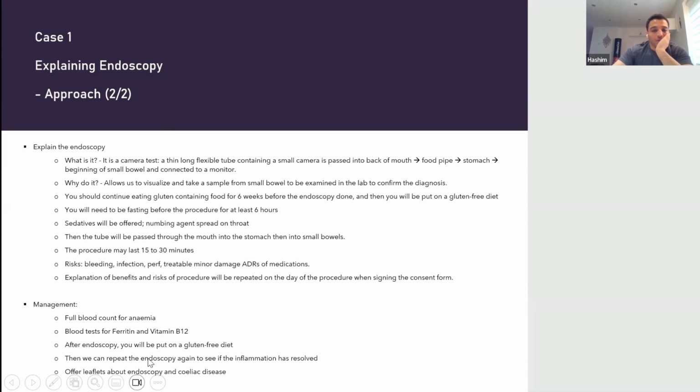Management, I personally wouldn't talk too much about this, to be honest. I would just mention repeating the endoscopy to see if the inflammation is resolved after they've been commenced on a gluten-free diet. I think these 2 points here are the most important thing, and maybe offer a leaflet, but I wouldn't talk about investigations really. There's not really enough time.